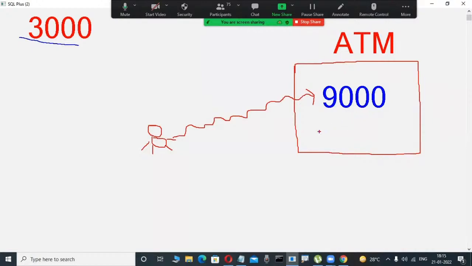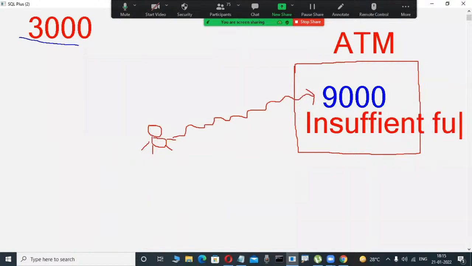In this case, it will give a message. You observe on your ATM machines, maybe some messages are displayed, such as insufficient funds. Why? Because here your balance is low, 3,000, but you are trying to retrieve more than 3,000, that is 9,000, 8,000, 7,000 like that. How is it possible? In that case only, an insufficient funds message will be displayed. But how does the ATM center know this?